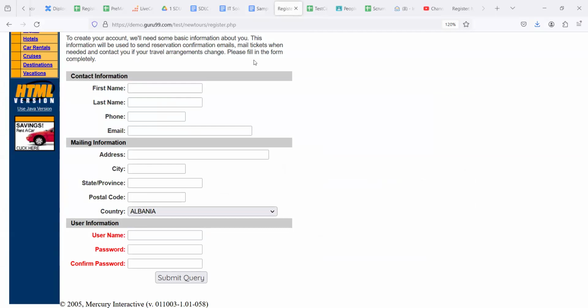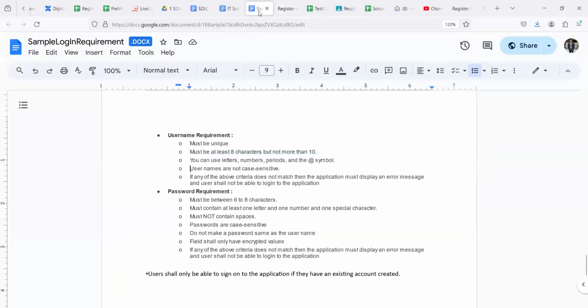If you don't mind, can you just go back to the requirement for a second, please? Absolutely, yeah, right here. So we're talking about the username field, right? And the requirement says the username must be 8 characters, but not more than 10. How would you design test cases for this one?